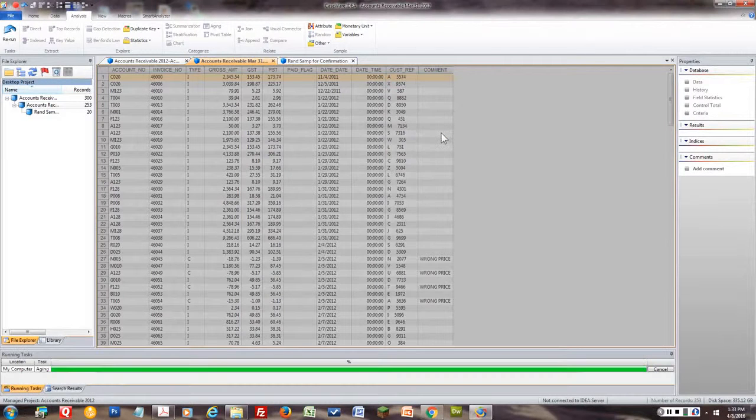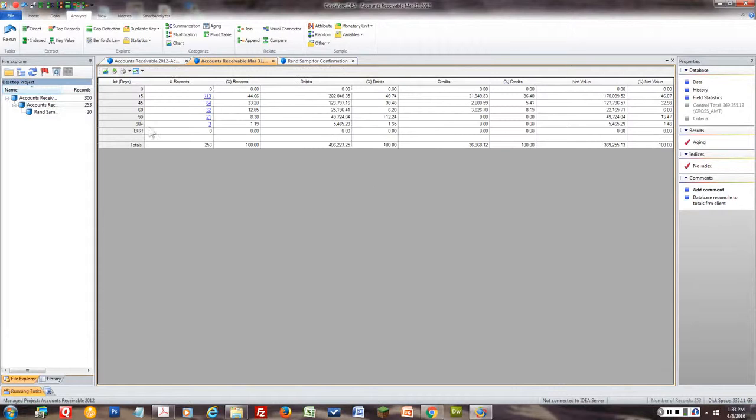Then when I click the aging, I get this aging, and it shows that less than 15 days is 113, 45 is 84 of the records, 60 of them 90 days, and greater than 90 days is 3 of them. I can start looking at the totals, and I can use this for almost anything I want to do. There's plenty of other things that you can do with the aging. It's a very helpful tool within here.